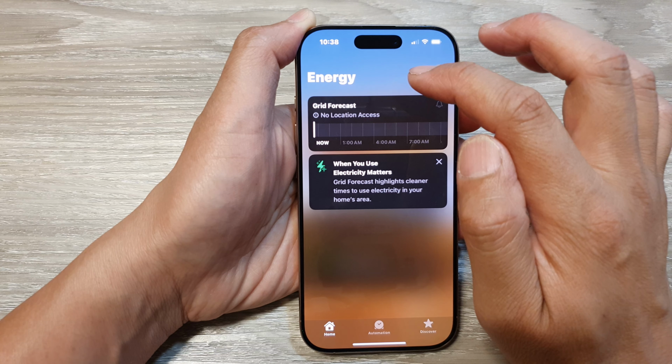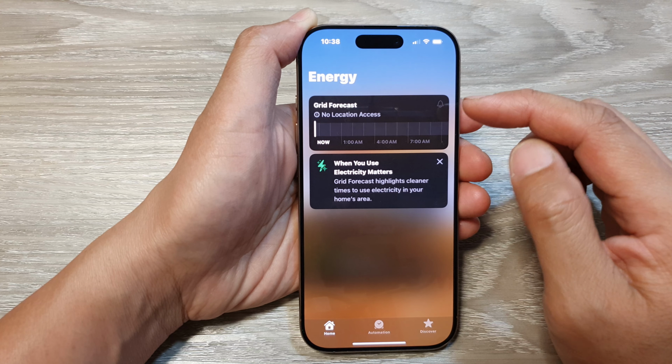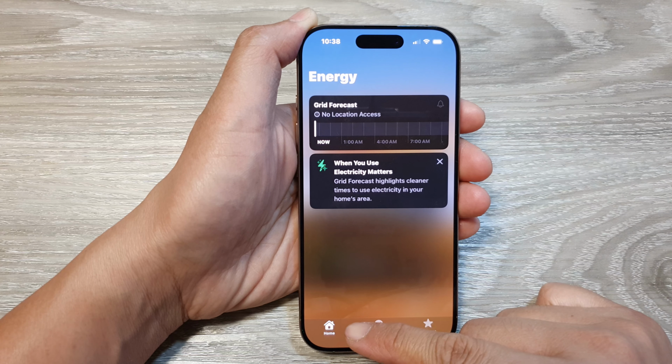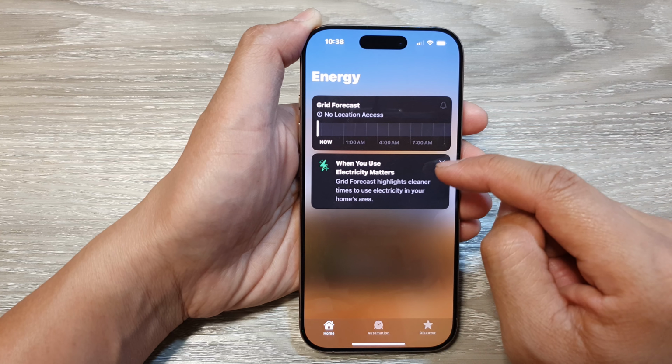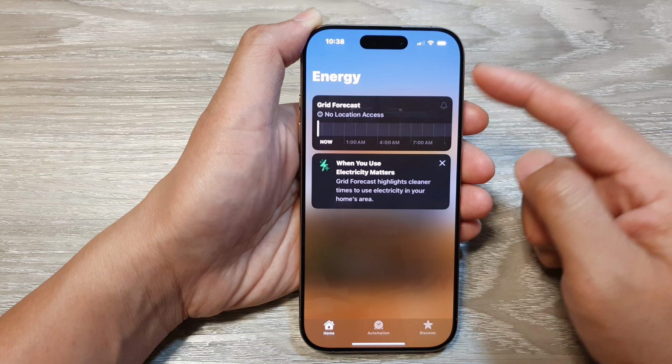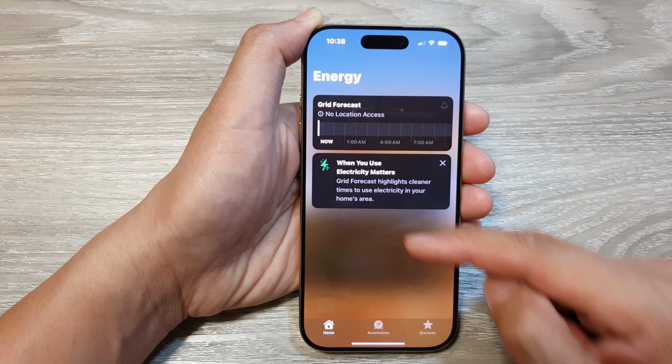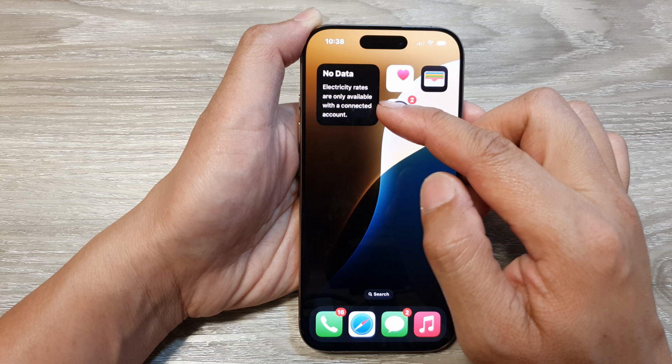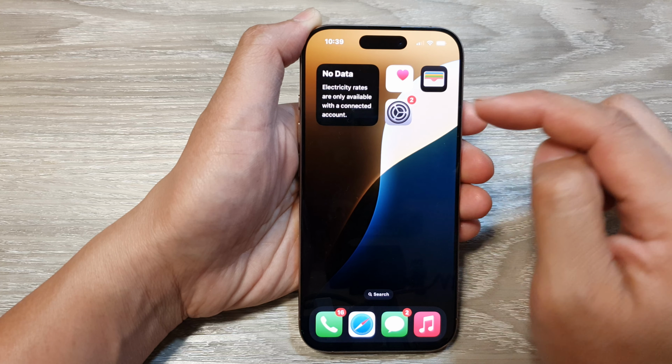Now, if you want to view more information, you need to go into your home application and set up your electricity account with the home application. Once it has been set up, then from your widget, you will be able to view your data.